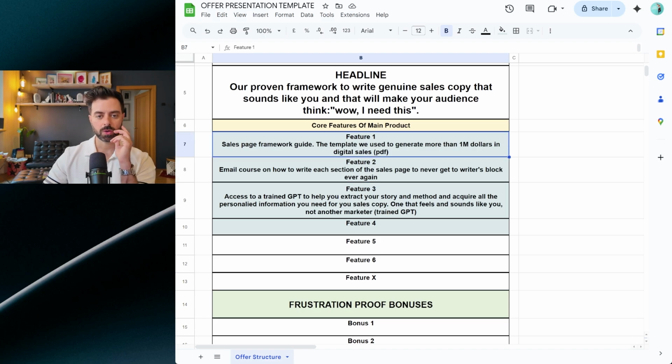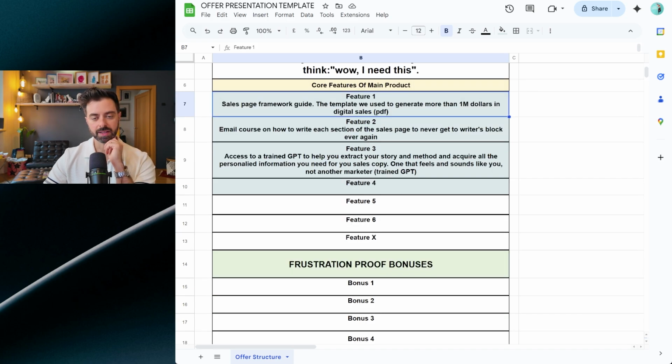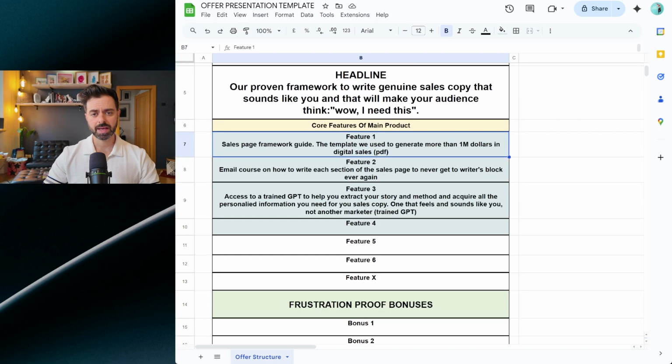And then feature two, email course on how to write each section of the sales page to never get writer's block ever again. Okay, that fixes a problem of never getting stuck. Feature three, access to a trained GPT to help you extract your story and method and acquire all the personalized information you need for your sales copy. One that feels and sounds like you, not another marketer. The trained GPT. Okay. Interesting. This is already interesting. It feels like for $9, I'm getting a lot, but also it's manageable because this will help me fix a specific problem, like my sales copy.